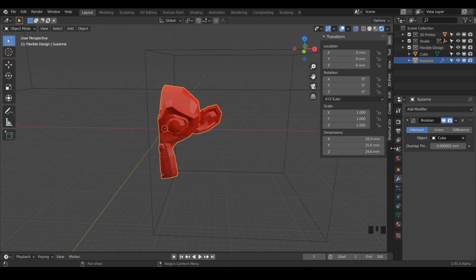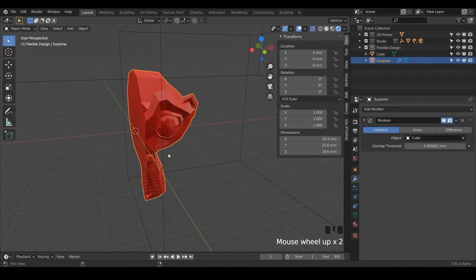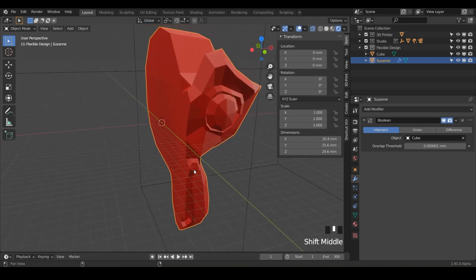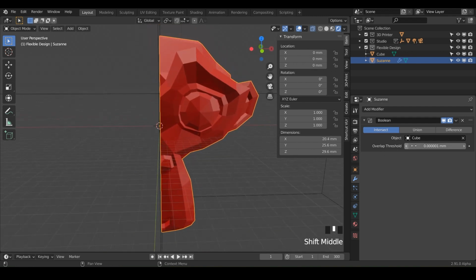And then we have the overlap threshold. Sometimes when your geometry is messing up, or if you export a design and your Booleans are not showing up, you can mess with the overlap threshold and change that value, instead of 0.000001, to something like 0.0001 or 0.1 or 1. Just try different values, and sometimes that will help.